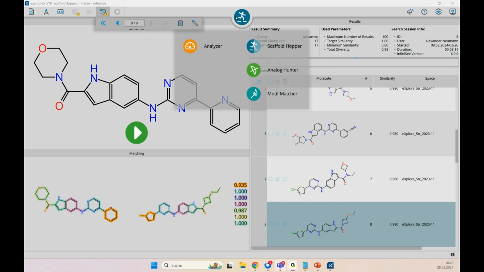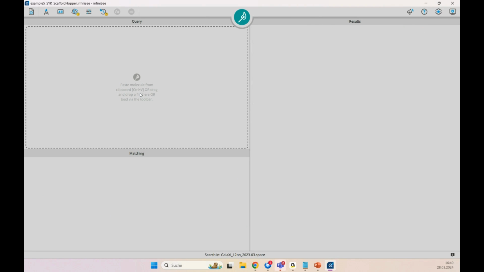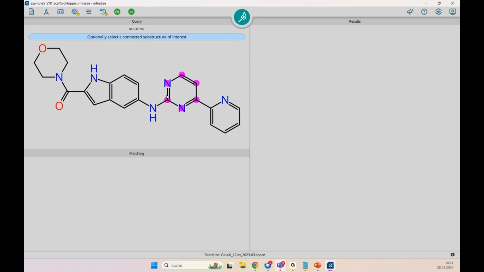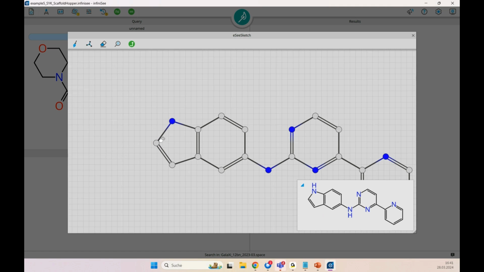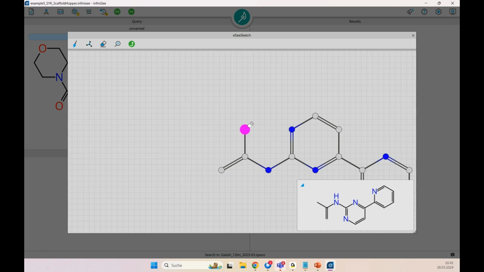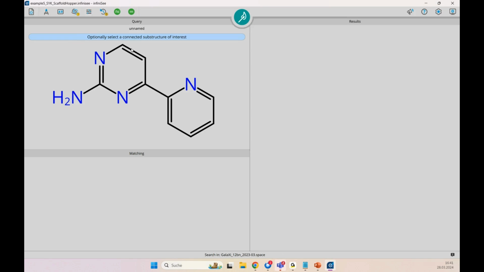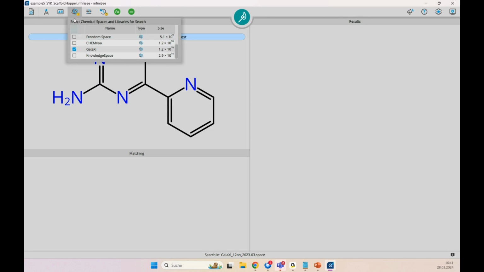So now to the Motif Matcher. The Motif Matcher is the latest addition to infiniSee and one of my favorite modes, to be fair. For this, I will now copy a SMILES string of an SYK kinase inhibitor. It's the same one we used before. And what I will do now is start a Motif Matcher search. Maybe I will reduce it a little bit. So I will erase this section and just keep the hinge binding motif, something like this. And I will select a space. Let's go with Galaxy because it's the fastest one.